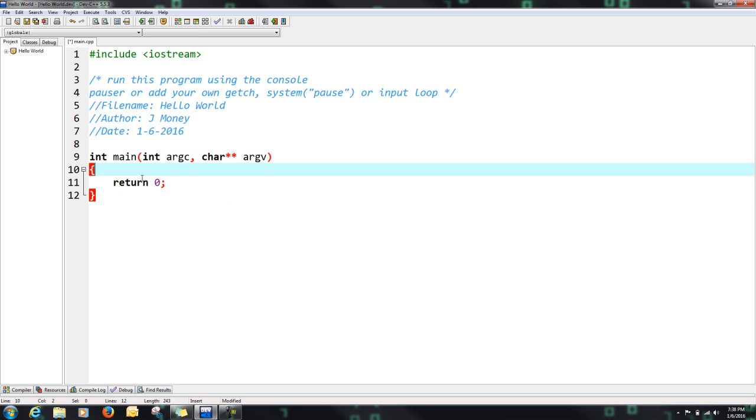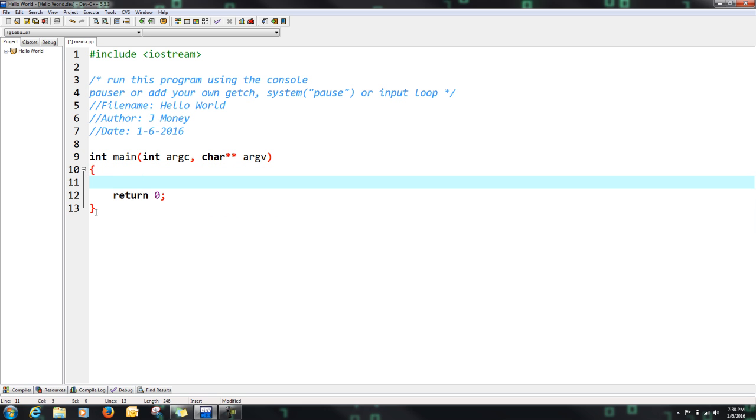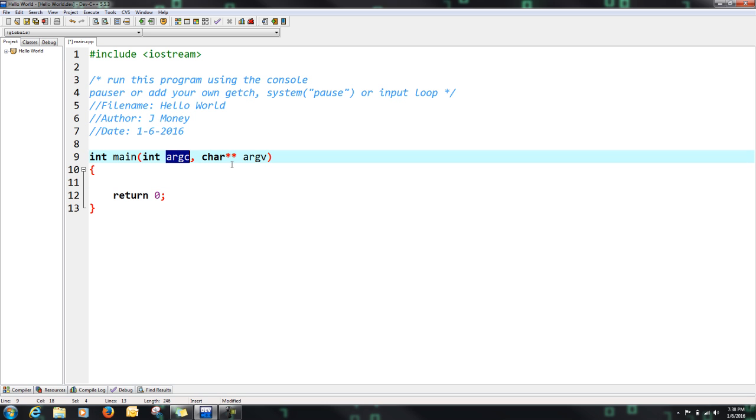And within the confines of these two braces, I can use these named variables. So we have an integer variable called argc, and then we have a character, and this is actually a pointer variable. That's what those asterisks mean. Pointers are the very last thing that we will learn in the first semester of C++. So don't worry about those right now. We'll talk about those later. But that one is also called argv, with a V at the end.